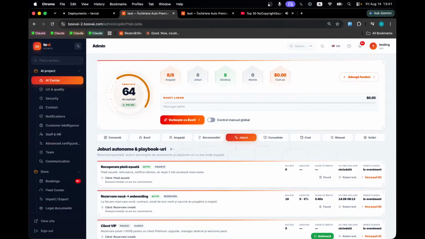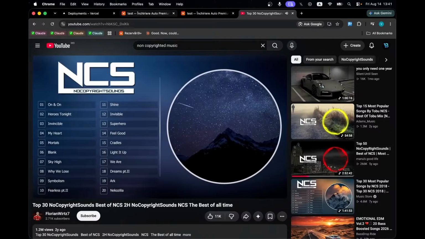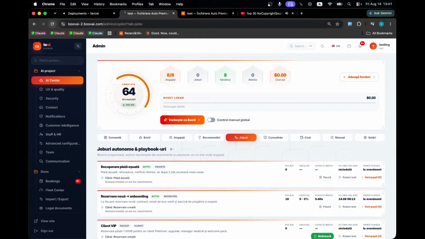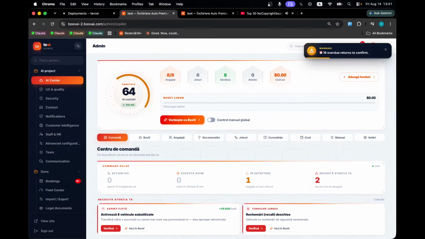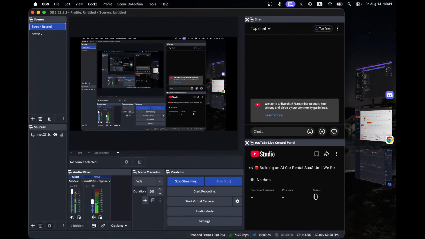Let me actually show you what we made these couple of days. So let me actually refresh. Starting with the command center. From the AI here you can see how many agents are running and how many things they are doing.